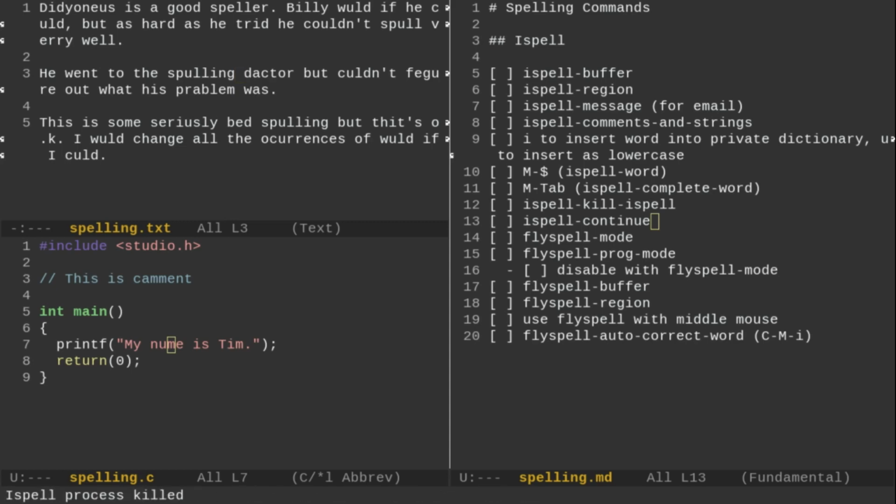And what I'm going to do now is check fly spell, or run fly spell mode, which is checking spelling on the fly. All right, hence the word fly. So I'm going to just do Alt-X and then fly spell mode. Okay, and so it's starting to run.